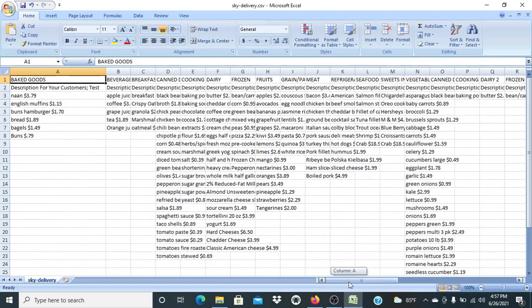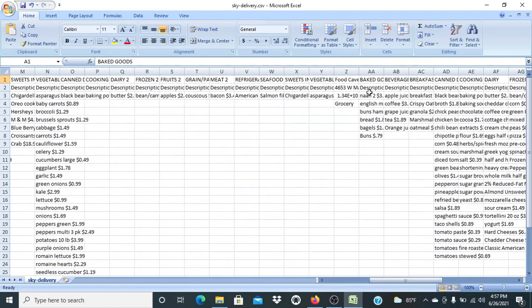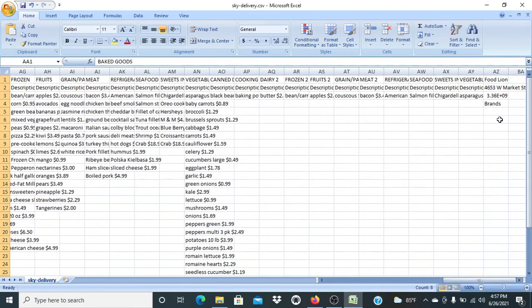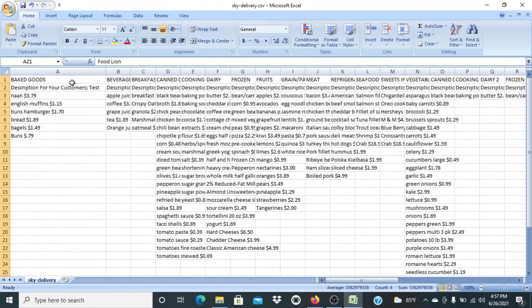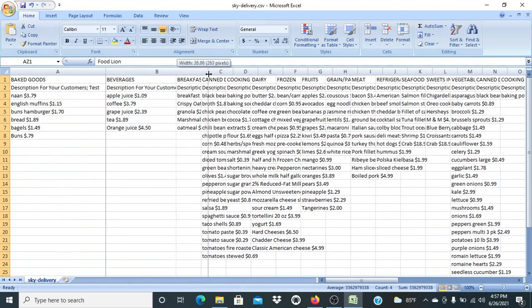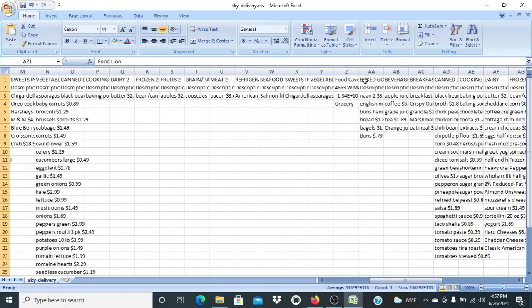You can have up to 2 categories. Category 1 uses cells A through Z. And Category 2 uses cells AA through AZ. Let's start with Category 1. Use cells A through Y to add your products and prices that you wish to sell or deliver. Cell Z contains your business address.